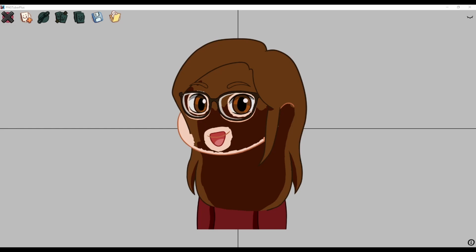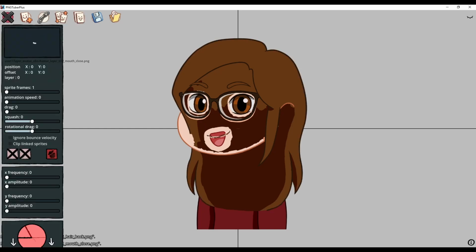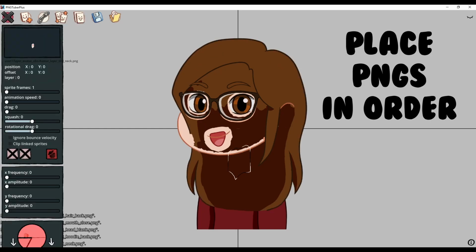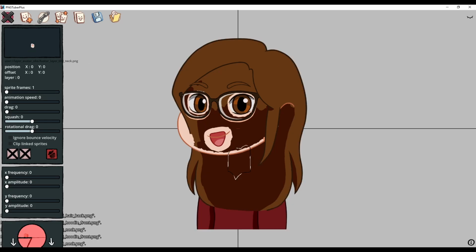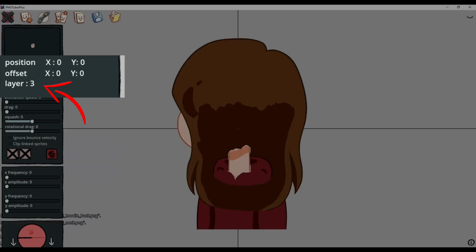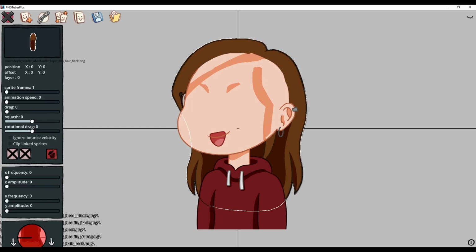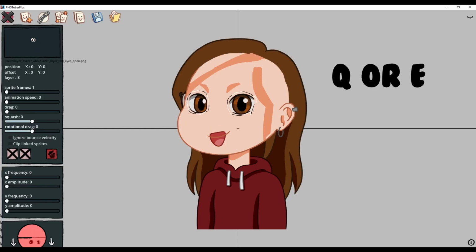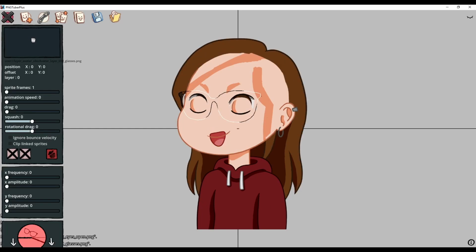When everything is imported, the layers will not be in order, so you need to place them by attributing a level for each, from the layer that is under every other one to the one that is completely on top. You can see the levels with the number beside the section named Layer. You can change the levels of the layers by clicking the button Q or E on your keyboard.